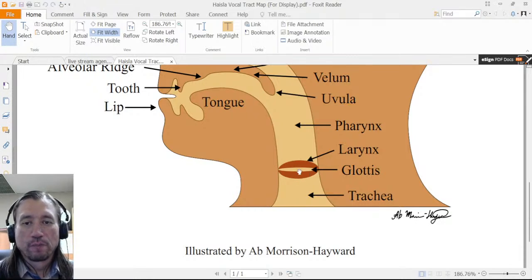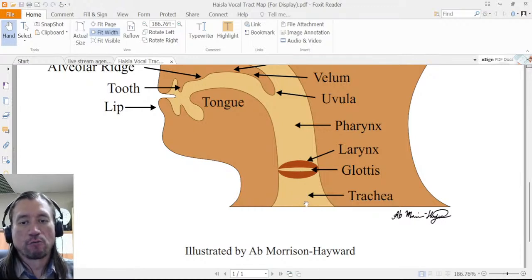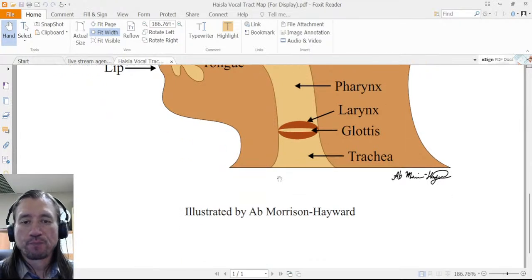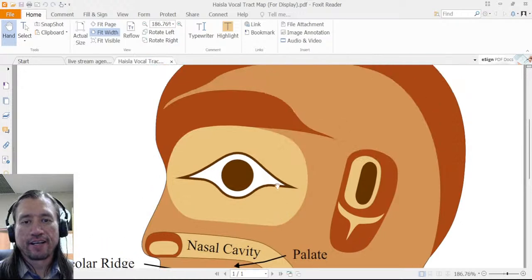And that's responsible for a lot of the kind of pauses in the Haisla language. Any word that has a pause in the middle of it, that is a glottal stop. And that's how you make them, is by closing your glottis. And then you have your trachea, which is your windpipe, and it just directs air from your lungs up to your voice box.